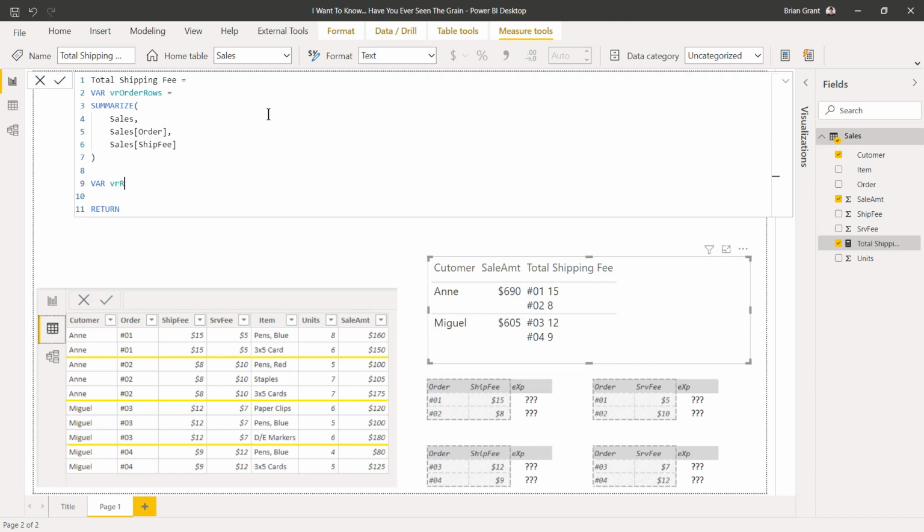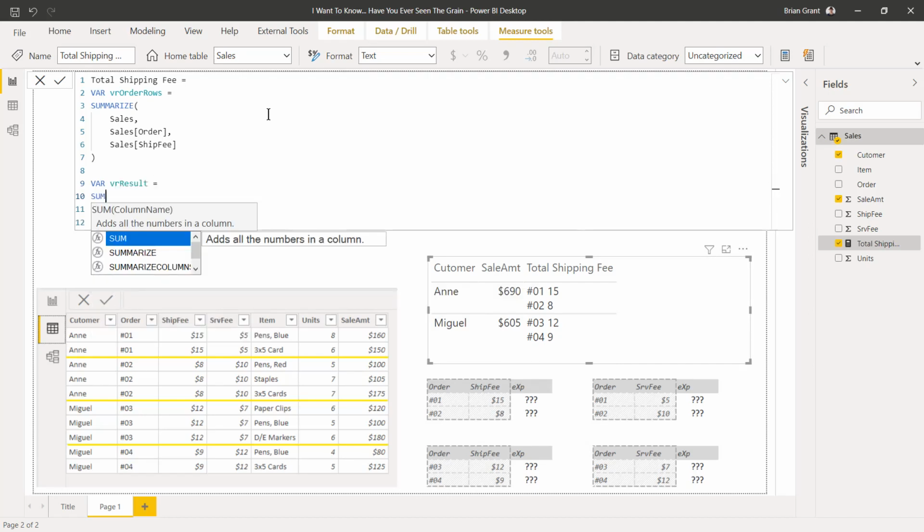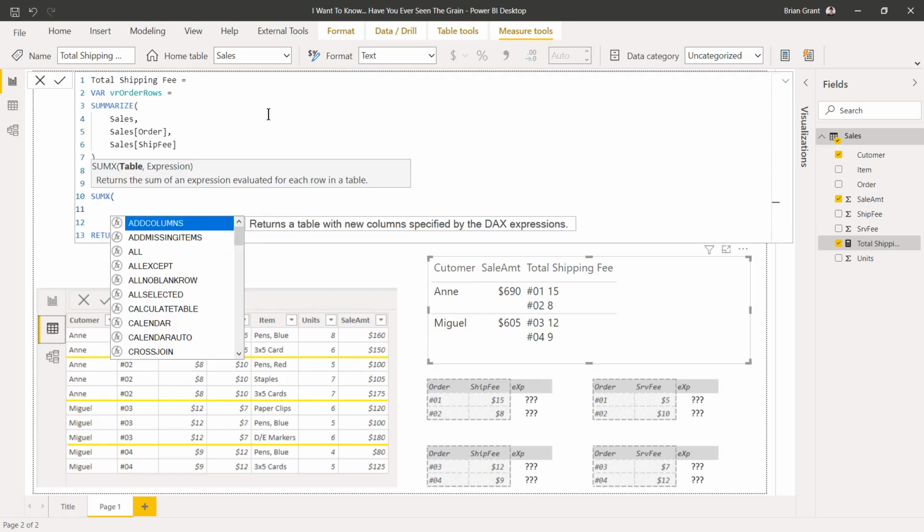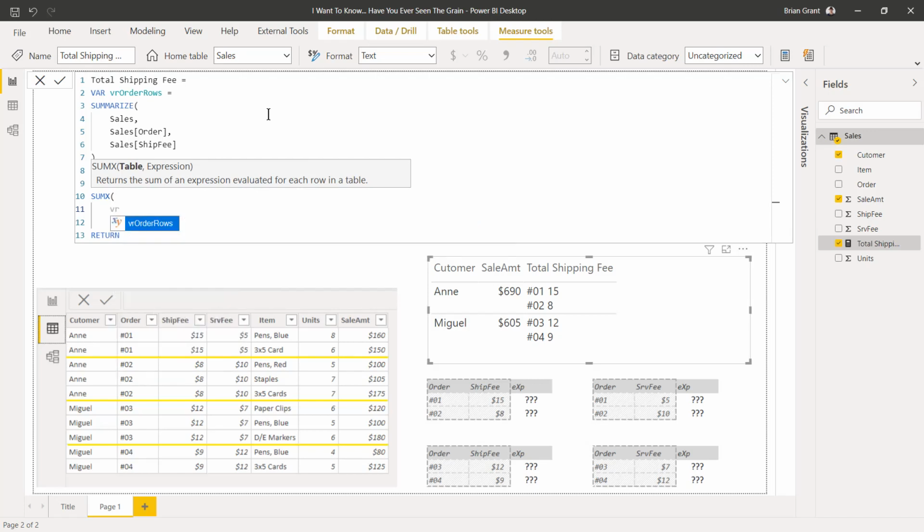So I'm going to create a variable called VAR result, Shift Enter, and of course we're going to use SUMX for that. It's not SUM, but SUMX. One of our iterators. It's going to take a temp table that we derived a second ago, add that column to it, and then sum up the results. So the table is going to be VAR order rows. So I type in VAR, and it gives me this handy-dandy list of all my variables, which is why I put VAR in front of all my variable names, even though it makes me look very uncool. I double-click on VAR order rows.